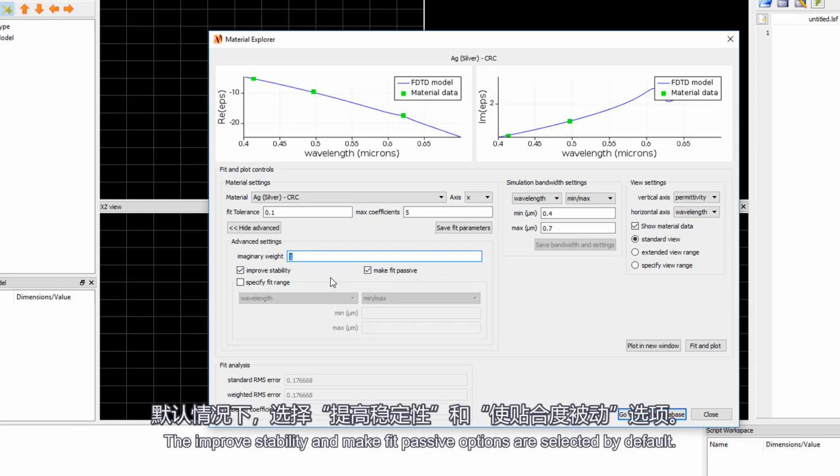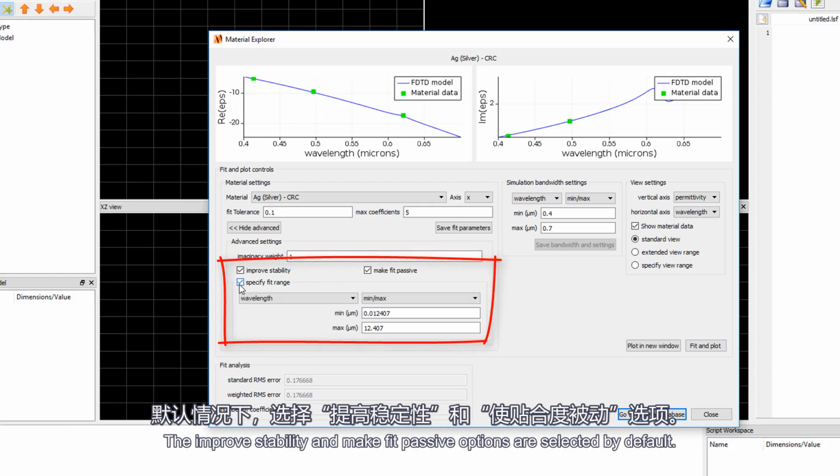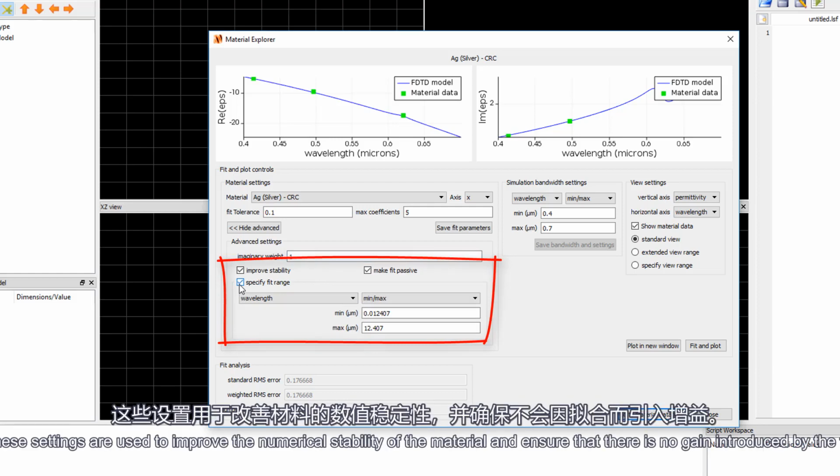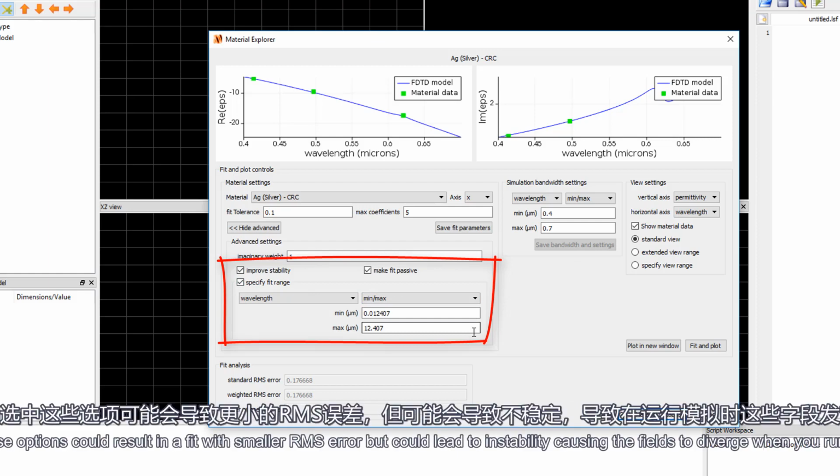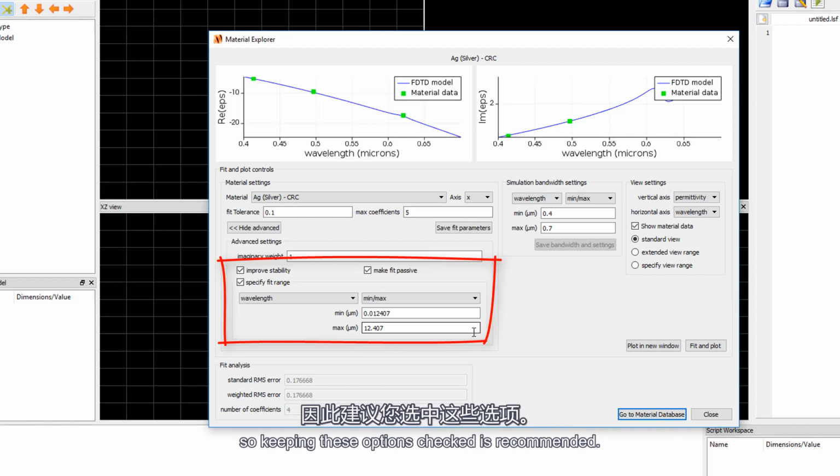The Improve Stability and Make Fit passive options are selected by default. These settings are used to improve numerical stability of the material and ensure that there's no gain introduced by the fit. Unchecking these options could result in a fit with smaller RMS error, but could lead to instability, causing the fields to diverge when you run the simulation, so keeping these options checked is recommended.